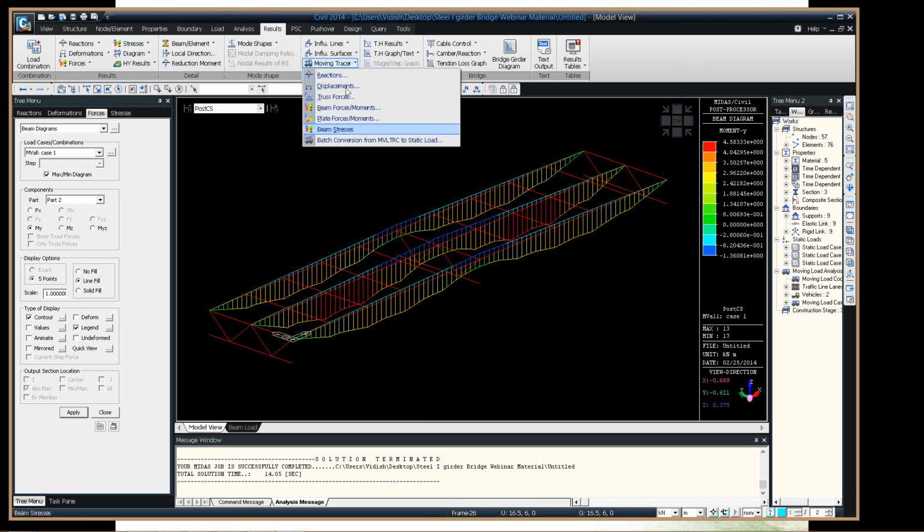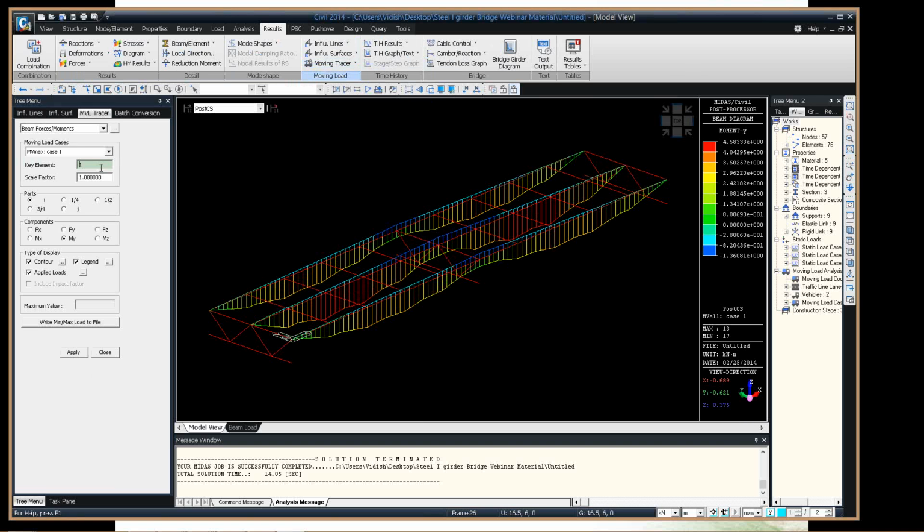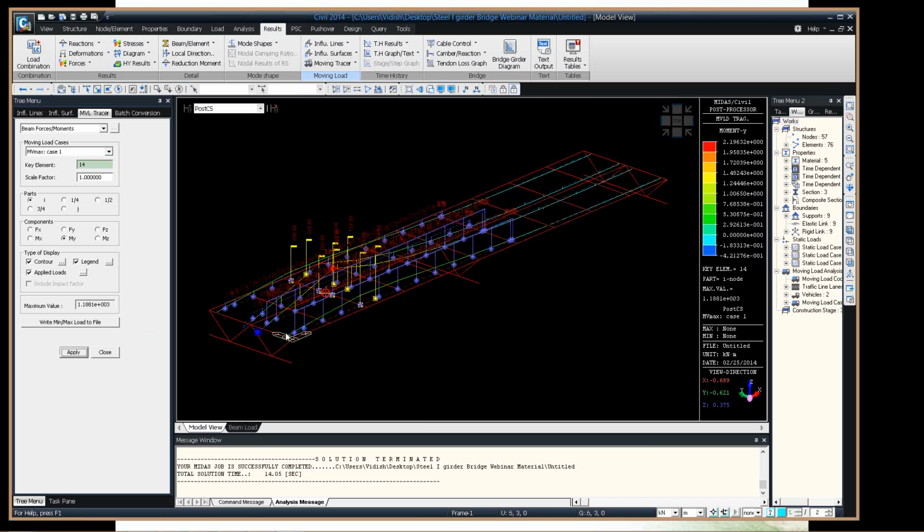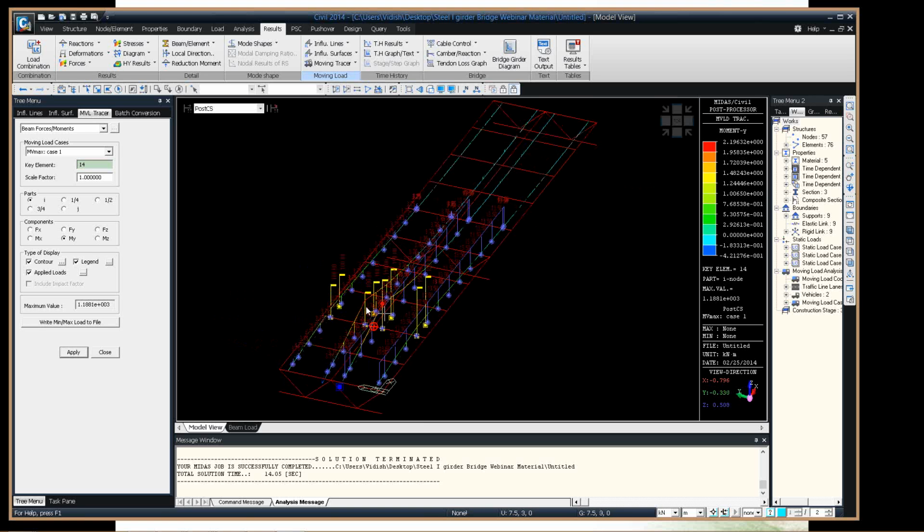Finally, we have what is called the moving load tracer. If you are interested in the vehicle position that is causing a particular moment value in an element, let's say here I'm getting the maximum moment value. So what is the vehicle position that is causing this maximum moment value? I just click that element and click apply. Here it shows me the vehicle position along with the influence line that is causing that maximum value at that particular element.